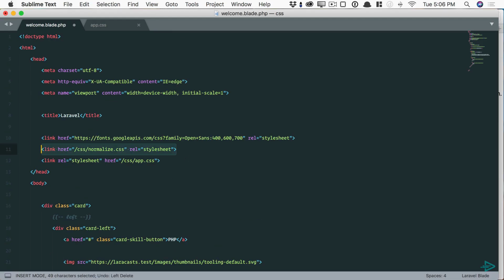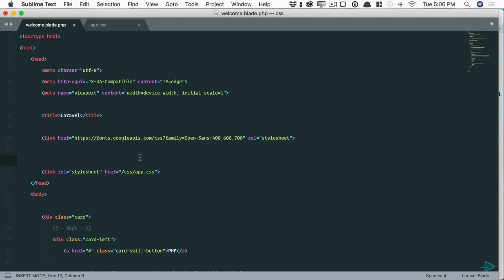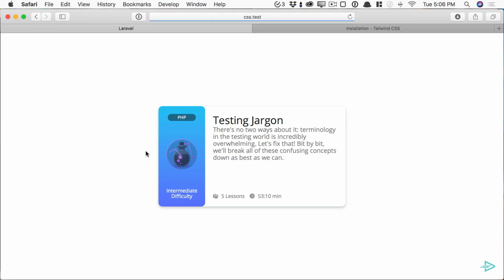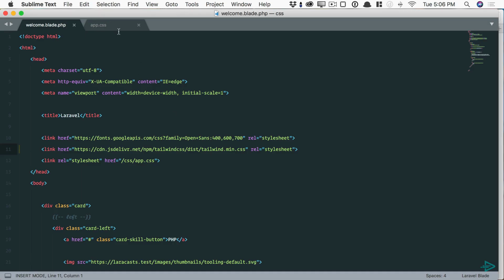All right, so let's come back to the top. We can get rid of normalize.css since Tailwind offers that out of the box, and we'll paste that in. So if we come back and give this a refresh, a few things have changed. We'll need to tweak a little bit of the spacing, but no big problem there. And in fact, we can do that right now.